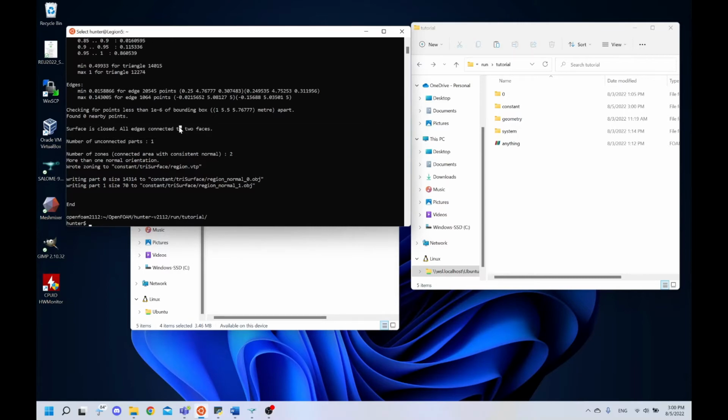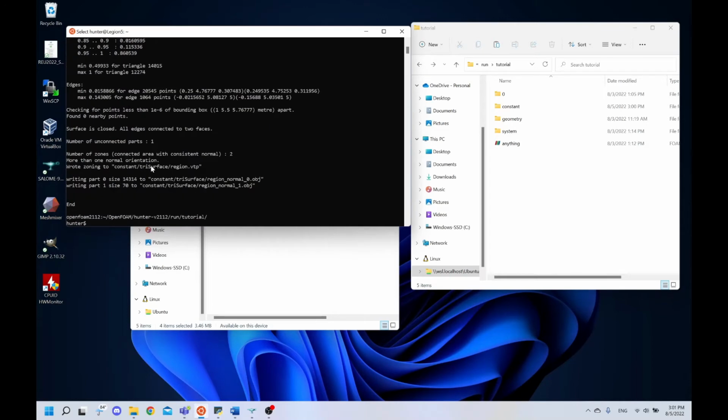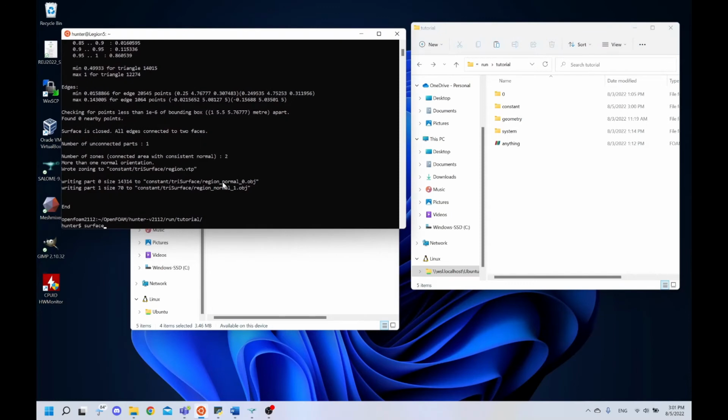And okay, so great. Surface is closed. All I just connected to two faces. And no illegal triangles. But there is one problem. It looks like we have more than one normal orientation, and so I'm going to show you how we can deal with that. And that will be with the command surface orient, I believe it's called. So I'm just going to type in surface orient, press tab. Okay, good. So if it can autocomplete, that means it exists. And that is the name of the command there. But I don't remember exactly what the inputs are, so let's double check. Surface orient, and then we can type in help.